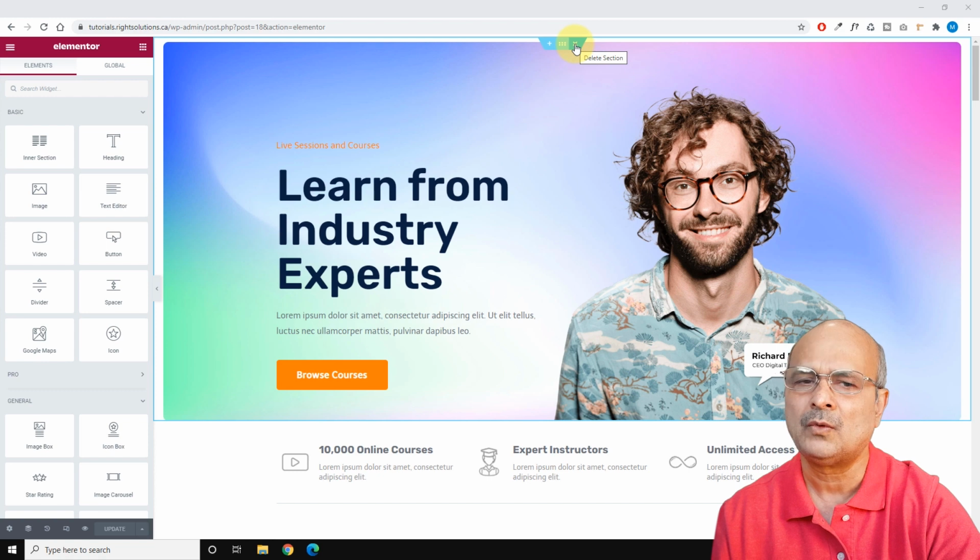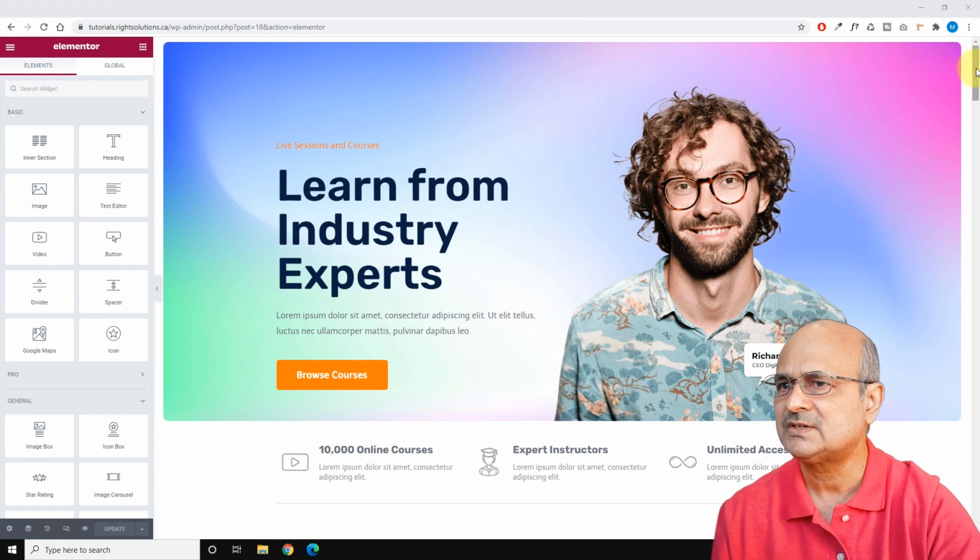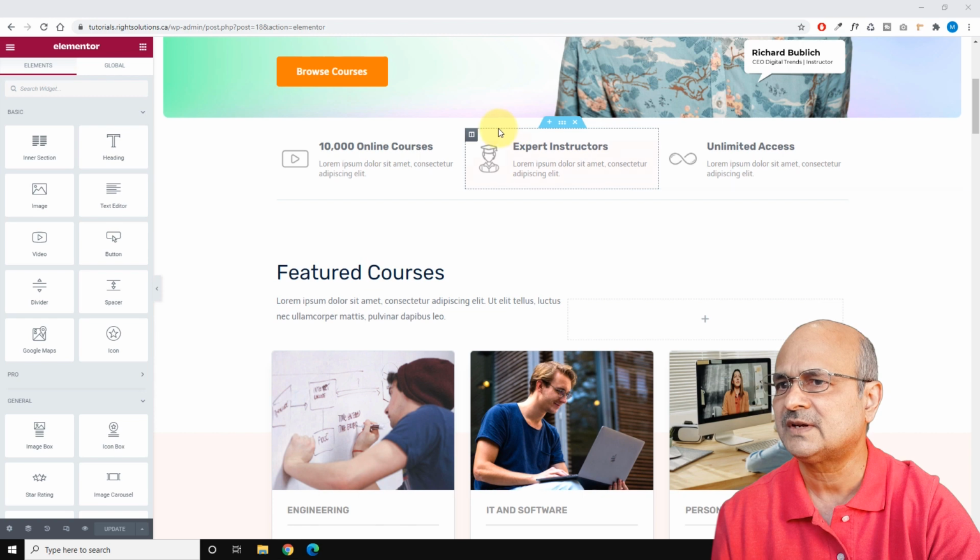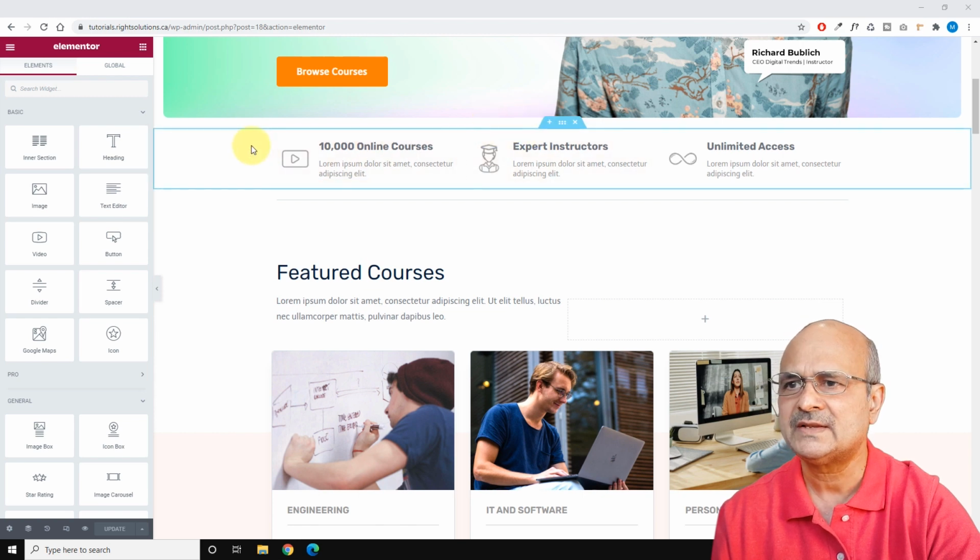And then if you want to delete this section, click this cross icon, and it will delete this section here. Let's go down and see the next section. You can see that the section is highlighted, and this section has 3 tabs, and every tab has different widgets and different items in it, or maybe you can say elements in it.